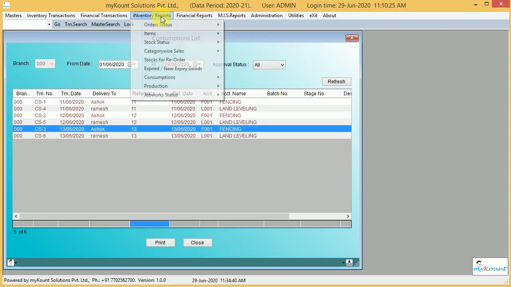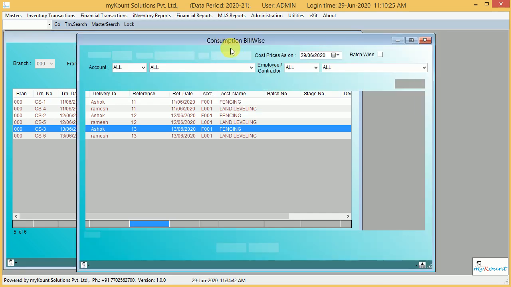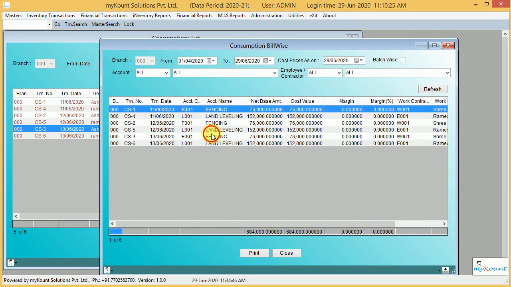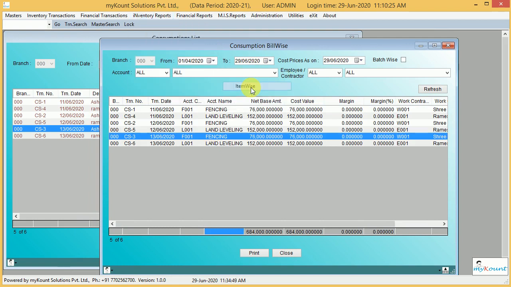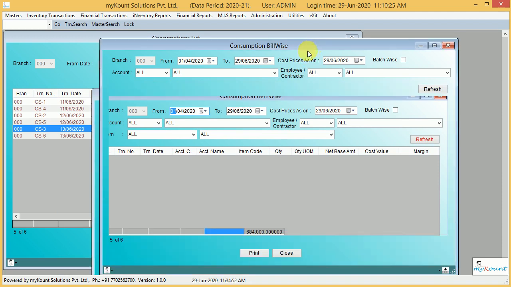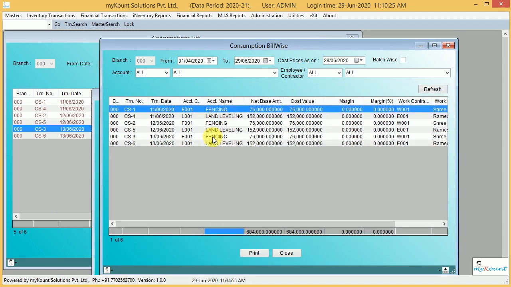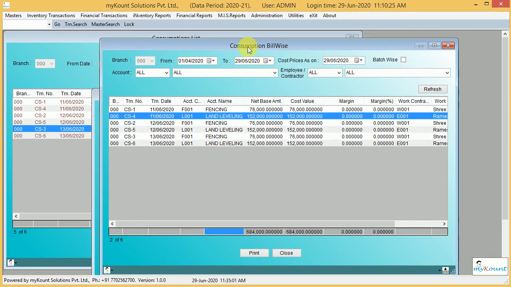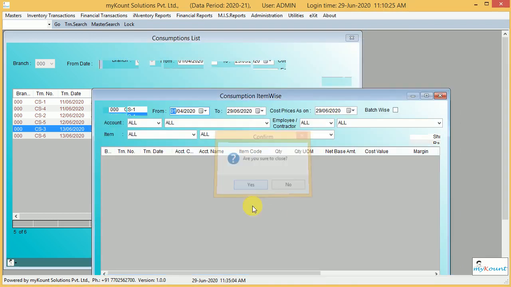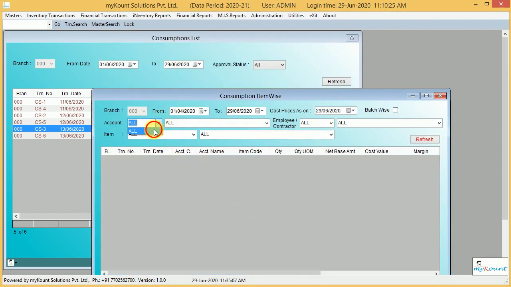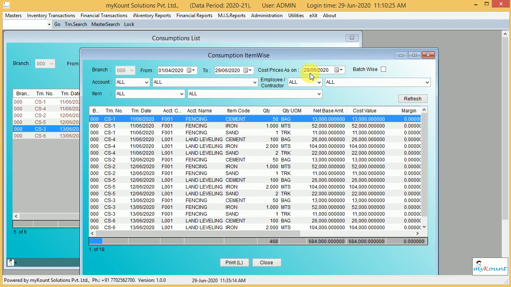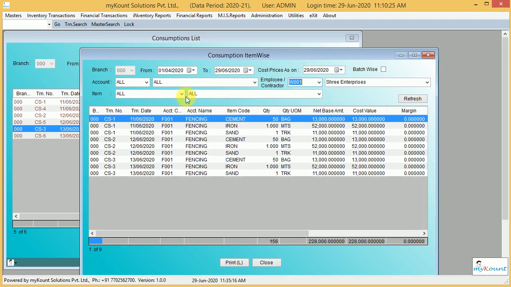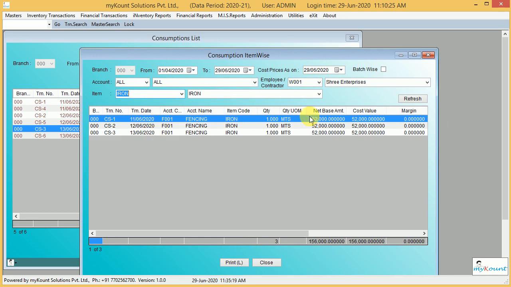This report will be seen here, consumption, bill wise. So each bill wise ledger will be shown here. Similarly, item wise. In the ledger, it will show only the BOQ. By double clicking, we can see the material. Here, in item wise, we can see the item also. You see here the combination of BOQ and used person and items. So with the combination of these three, we can get the data here.